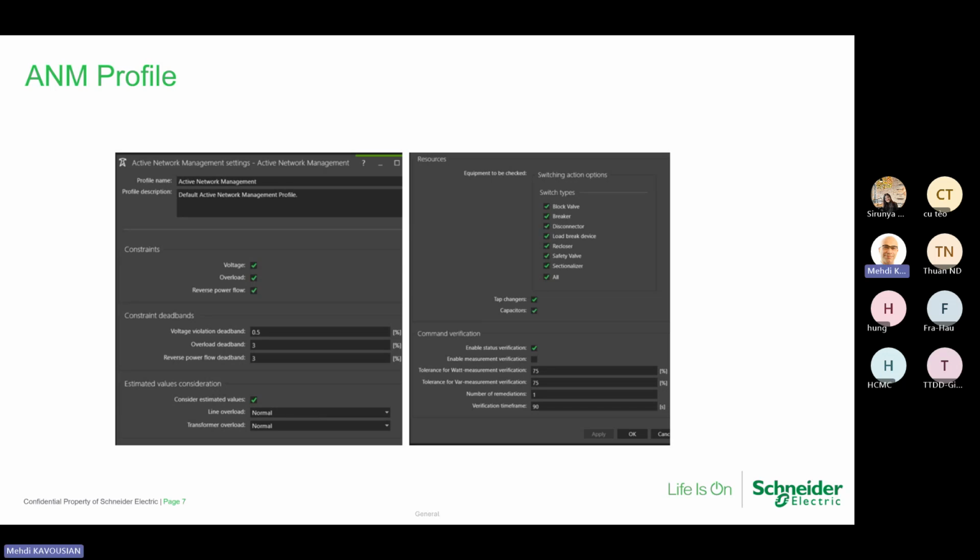Okay, if we tick this, it will use state estimation. If we do not use it, it will use the measurements. When we have this ticked, then we can check this, but if you don't have it, it's not applicable. These are the switching options. You can do switching as well, like what type of switches you can send a command to.